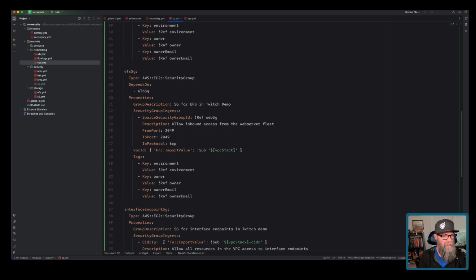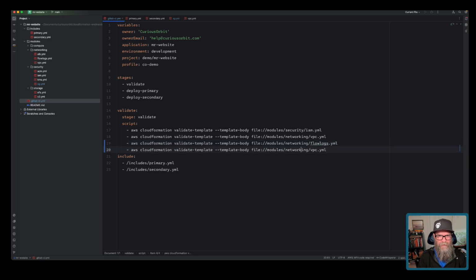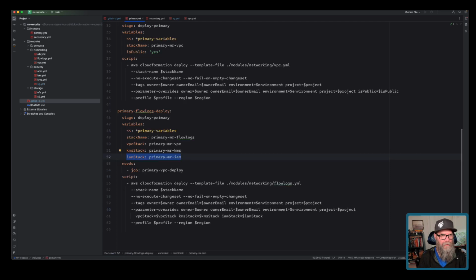And then we've got to deploy this. Oh, look, we didn't add our flow log validation in here. So let's do that. Networking, flow logs. And then here we're going to say security SG. And you'll notice we forgot another one too, didn't we? Security KMS. Okay. So that's everything there. So we're doing validation. And then in here, we'll just copy this again.